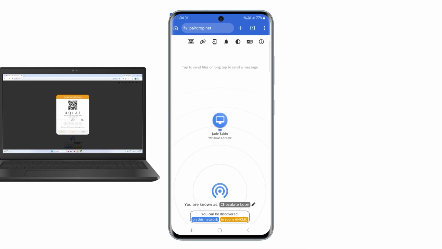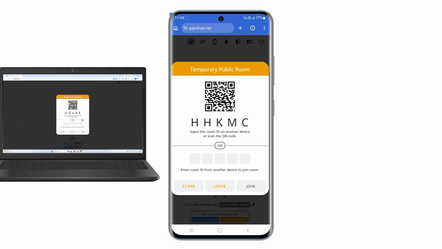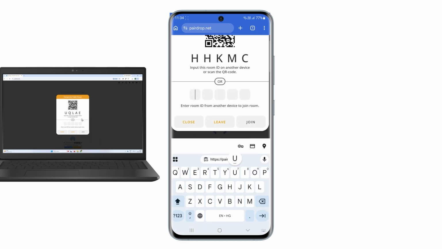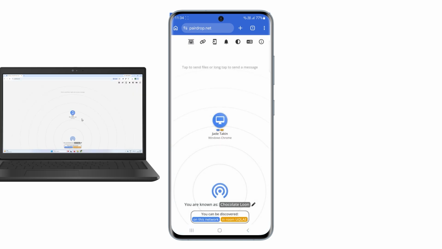On your second device, either enter the room ID or simply scan the QR code. As you can see, I am entering the room ID from my Windows PC on my phone. Then I will tap on Join. Once both devices join the same room, they will instantly detect each other.